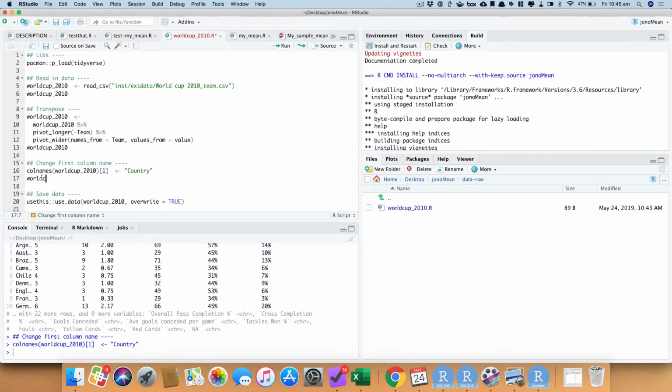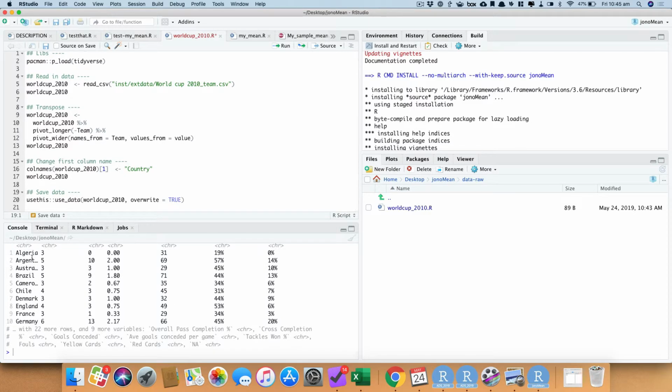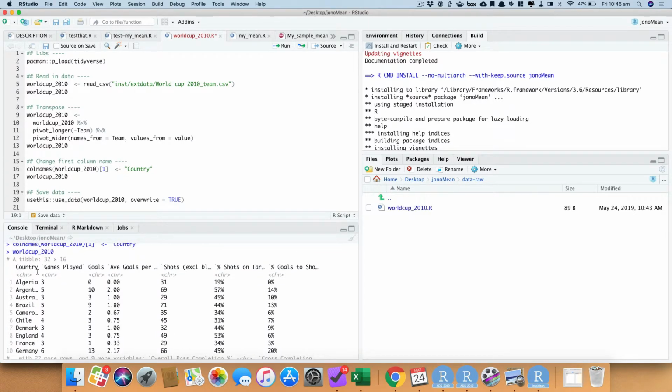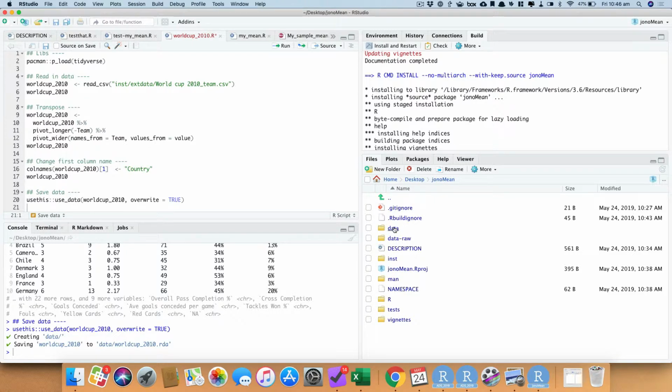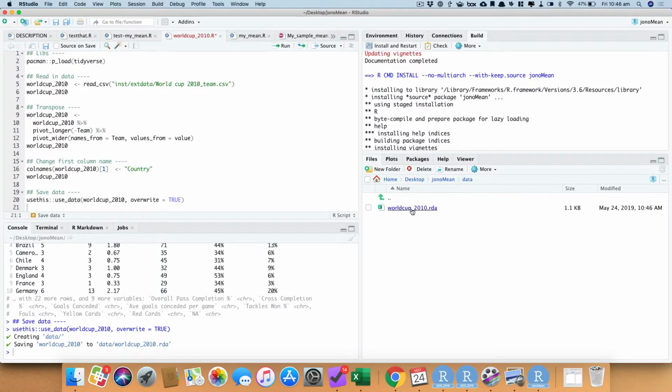Being awkward now. So this isn't the clean form I want. I want to save that into my package. So if we just have a look here, you can see there's nothing in here except for this folder. If I now use this command, absolutely nothing appeared, because where it's put it is if you go here, there's data, there's your, and it saved it as an RDA.